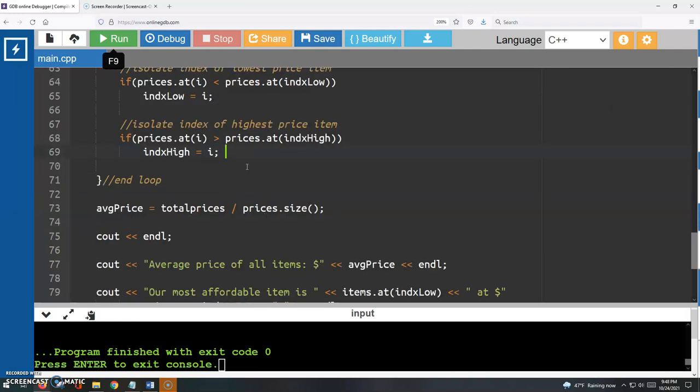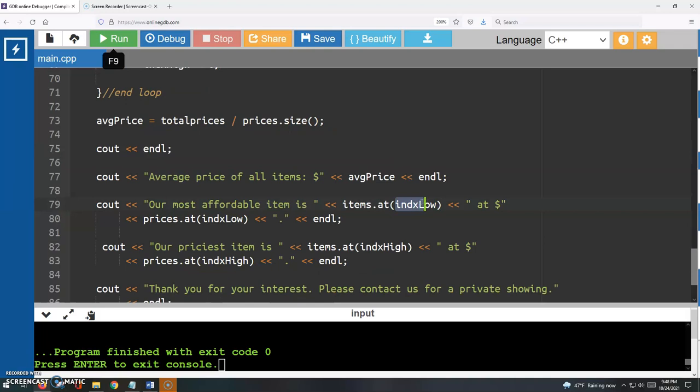And then the highest is just very similar. I'm changing the variable names, of course, but we have a greater than. So looking at the current price, if it's greater than the reigning king, then the index of the reigning king takes on the value of i, and that becomes the one to beat. So once the loop is done, the index of low is pointing right to that cheapest item in the items vector and also in the prices vector, because they're in parallel. And once I have the index of the low and the index of the high, it's just a straight shot into those vectors, getting the item name, getting the item price.